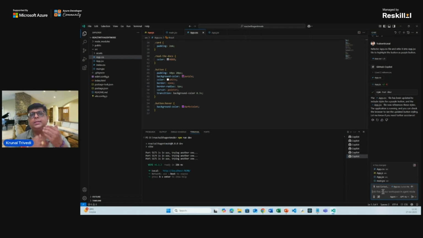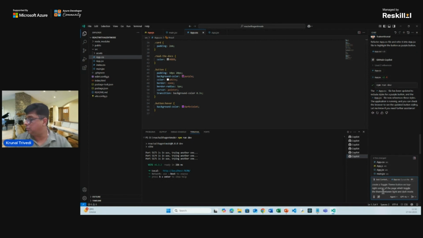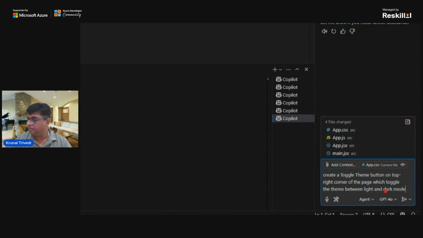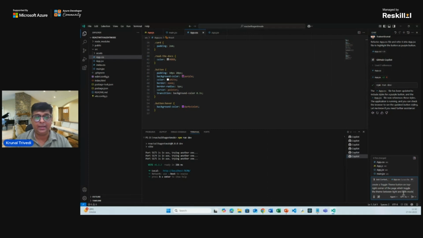What I ask you to understand is that it is autonomous. We are just giving an NLP prompt. We have the control. It modifies the file and asks whether you want to keep it or undo it. It gives you the command and asks whether you want to continue or not. It self-heals. When it sees some error, it reiterates. It is iterative. So this is your GitHub Copilot agent mode. And I just say, okay, so now the prompt is: create a toggle theme button on top right corner of the page, which toggles the theme between light and dark mode.